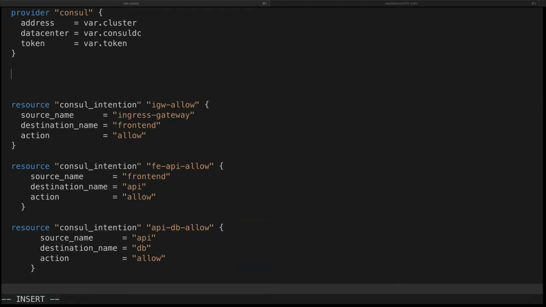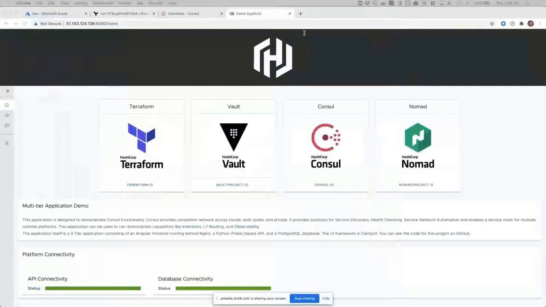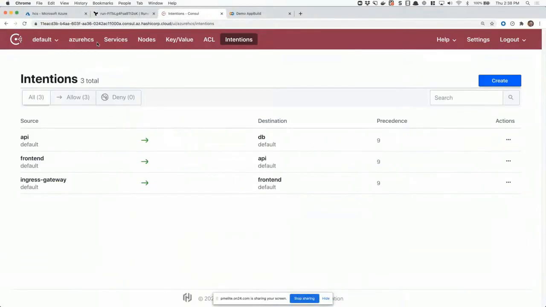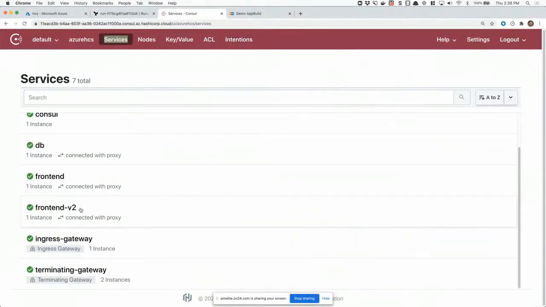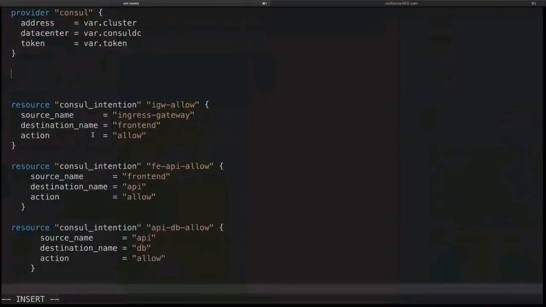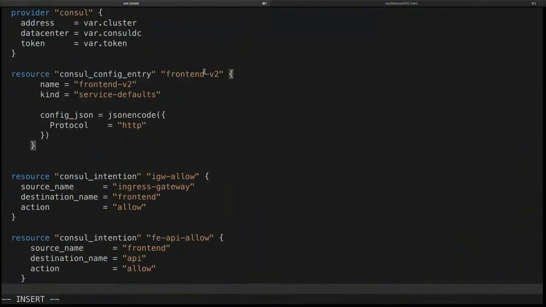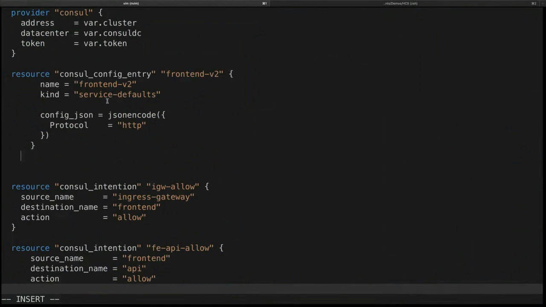Now, we do have a front-end service to V2, and let's just confirm that for everybody. If I go into my services list, we can see front-end V2 here. So we need to, similar to before, set up our service default for that as well. So I've set up this front-end V2 service default.